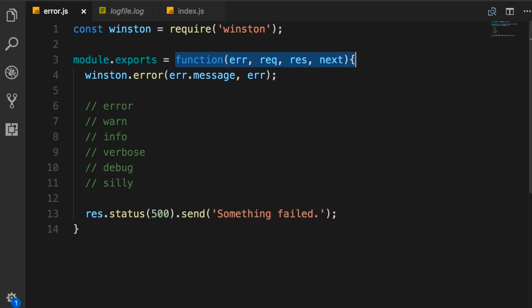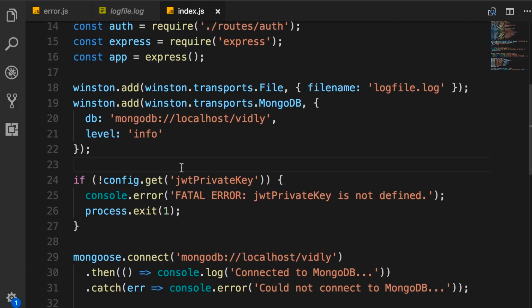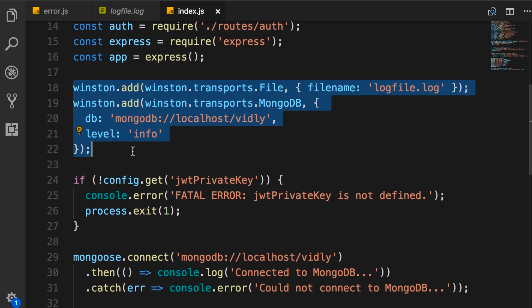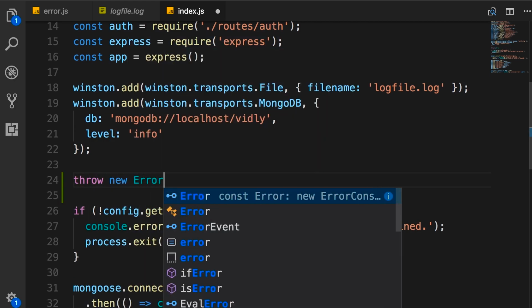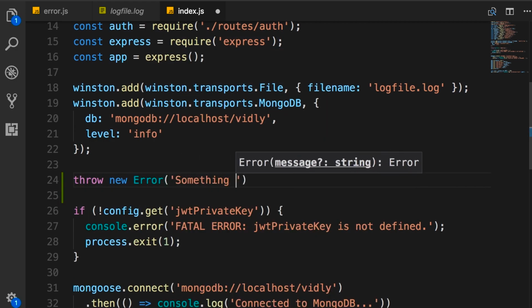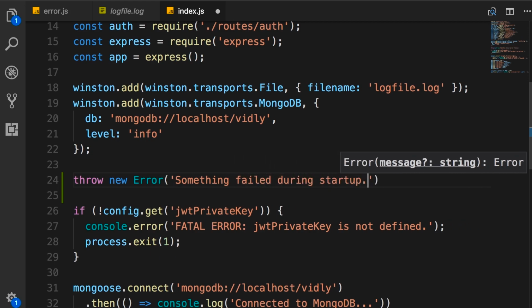Let me show you. So back in index.js, here after we configure Winston, I'm going to throw a new error: "Something failed during startup." So this error is thrown outside the context of processing a request. It's outside the context of Express. So now, when I run this application, you will see that this error will crash the process and Winston will not be able to store it in the log.